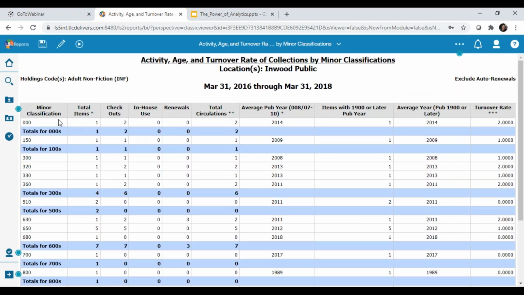So here you can get an idea, again, how many items are in there, how many checkouts you had in the date period, in-house use, renewals with the totals, the average publication year, ignoring anything that does not have valid dates, and then the turnover rate here.